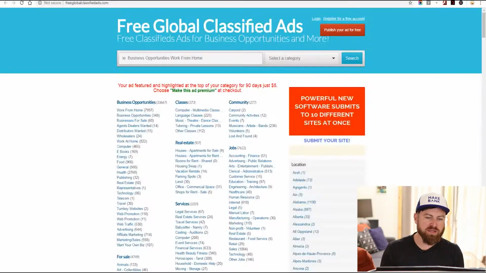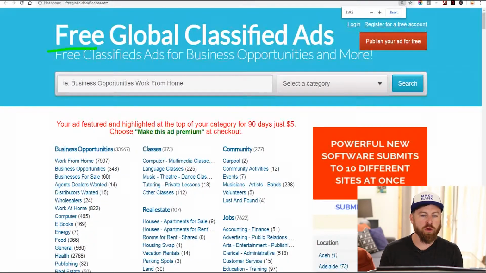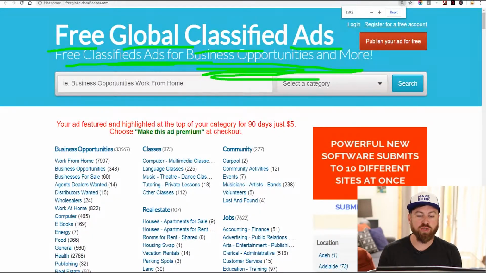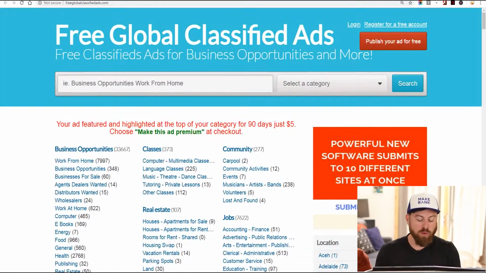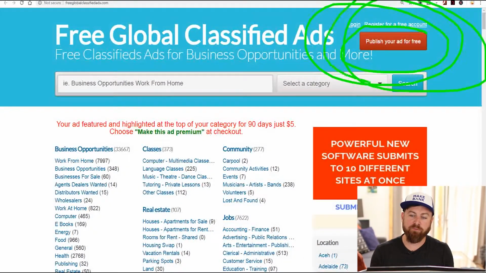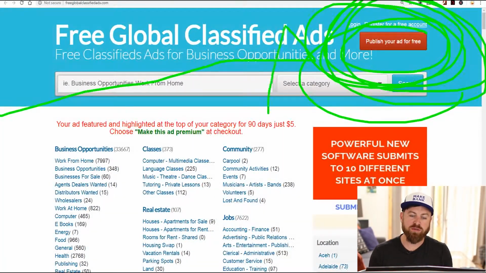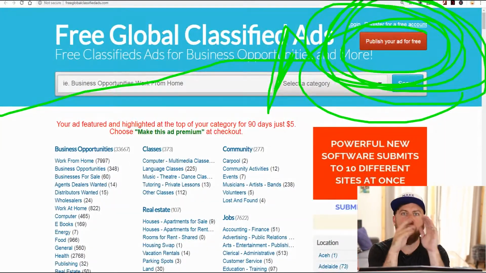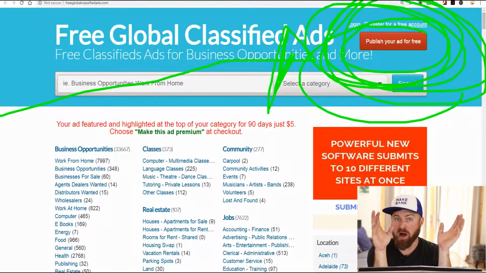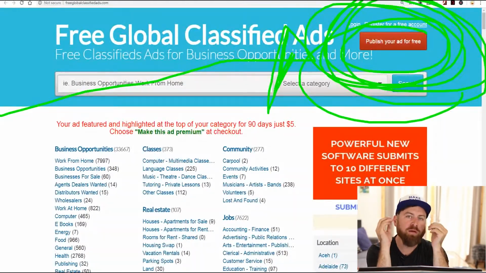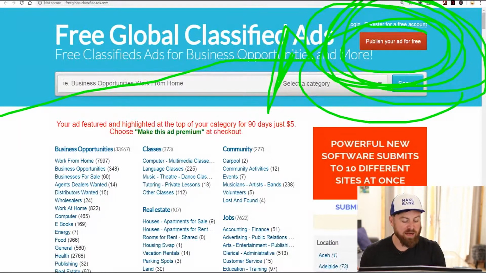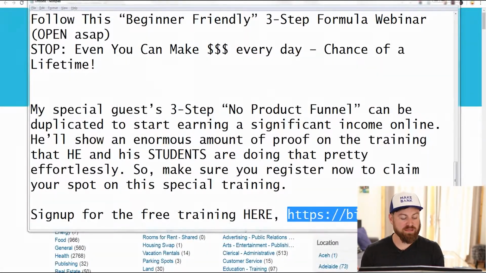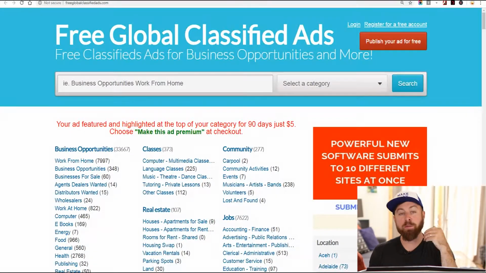So the next two sites that you should post your link on is these two sites. The first one is called Free Global Classified Ads, and you can post free ads for products like mine, free classified ads for business opportunities and more. So you just go here and you click publish your ad for free. Right there, you would just post your ad. Same exact process as before, okay? So they might offer different things to sell you or whatever, but literally it's the same exact stuff that you saw before. Everything is the same, okay? So go through there, publish your ad.